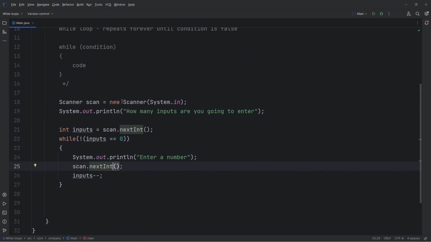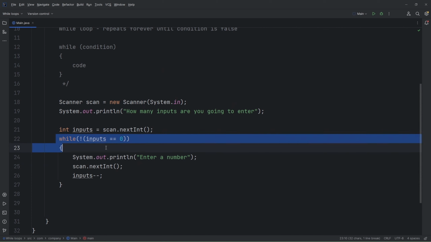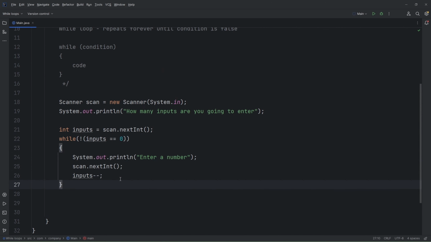Okay, and there are many ways to use while loops. I just showed you a couple examples. You can use these for arrays, 2D arrays, and a bunch of other things.